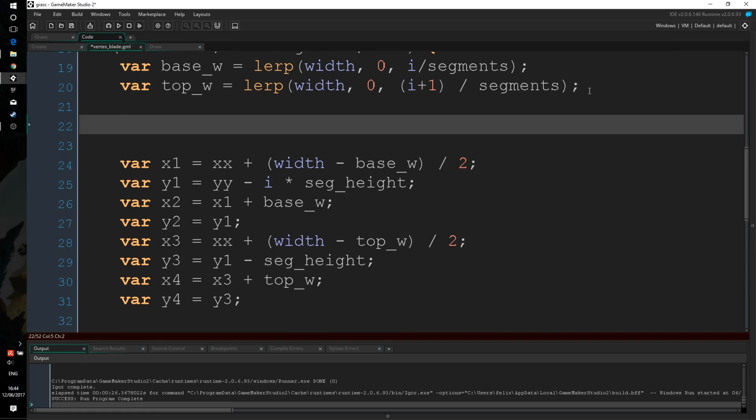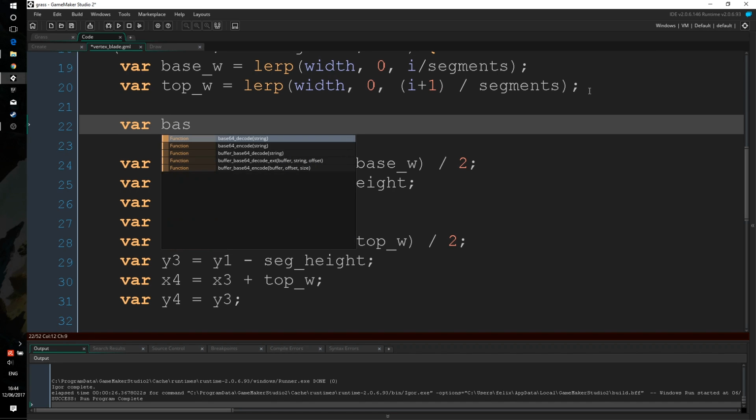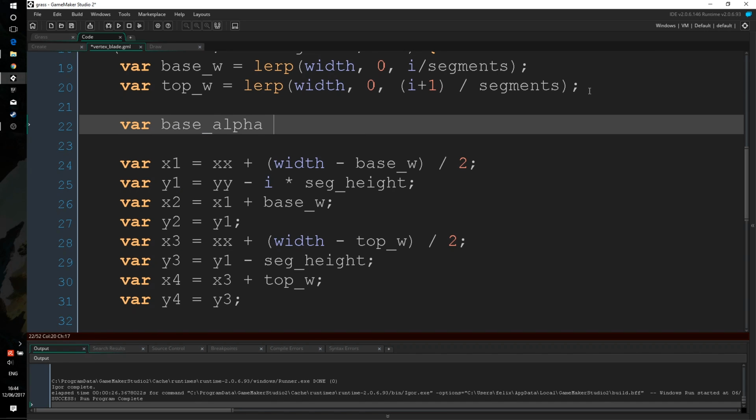So we're going to have a couple values to change. So first of all, we're going to change the alpha. So it's going to be different at the base from at the top. So we're going to have a base alpha, and this is going to be lerping between 0.9 and 0.4. These are two values I found work pretty well. And we're going to lerp by I over segments like before.